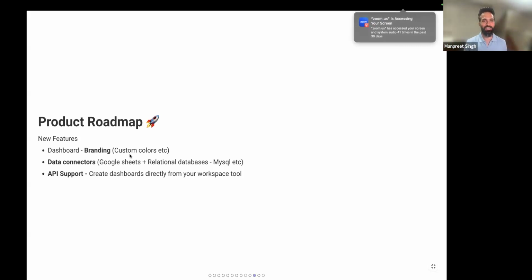So this would be a super interesting feature once it is out. It's on the roadmap and we are building this. And then there is API support. People want to connect through API. They want to embed these dashboards in their software. This is also something we are hearing a lot, and we would plan this out pretty soon as well.